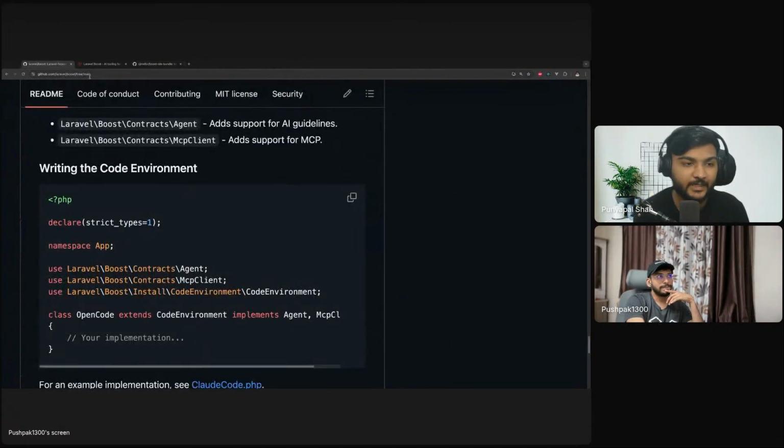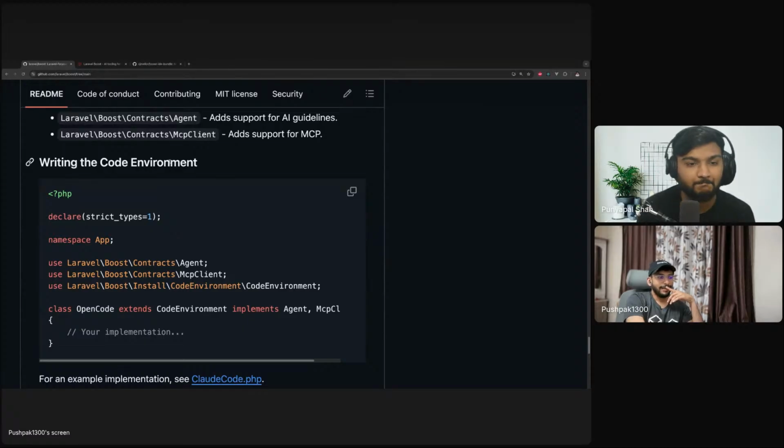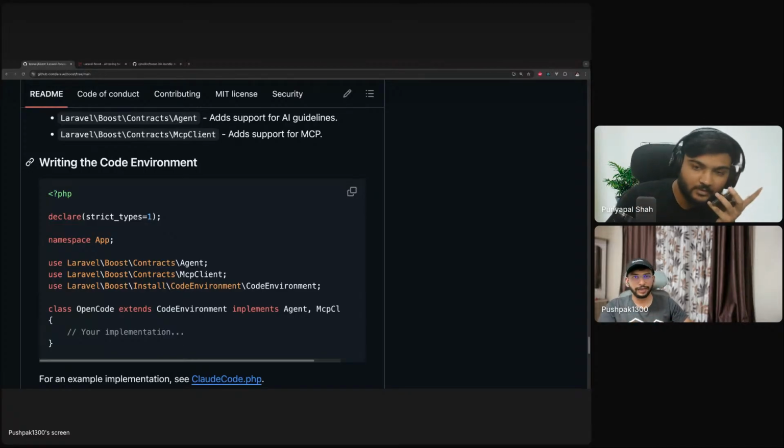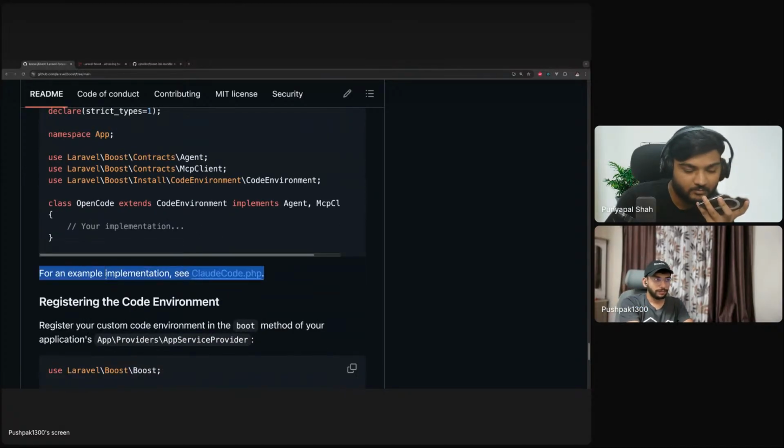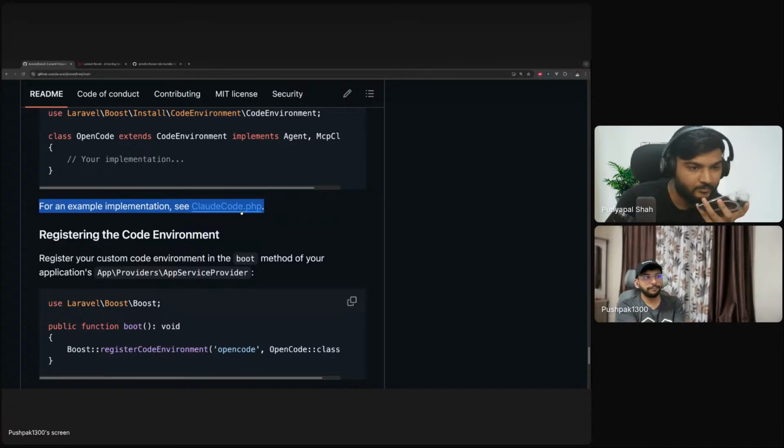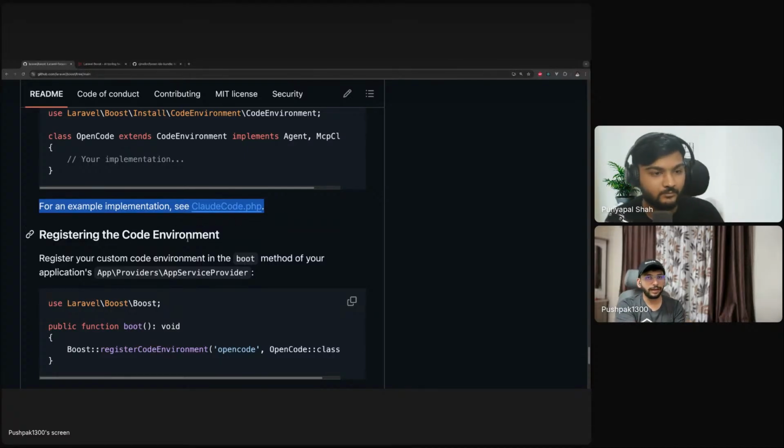So why are we not adding it to Boost? Because of the maintenance overhead. Currently we also want to explore IDE-related specific stuff, like how Claude hooks will work, the specific skills, and all sorts of things. We will not be able to explore this if we add a lot of support, because then we have to maintain it as first party. We can't discontinue the support for specific tools. So we are very careful about which coding agents we want to add support for. For an example implementation, you can look at the ClaudeCode.php file and implement that yourself.